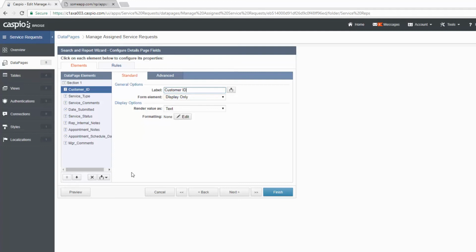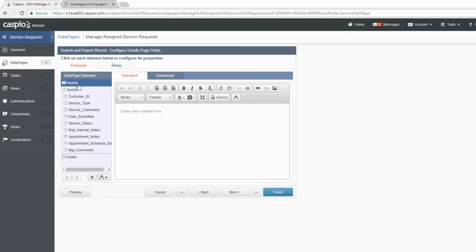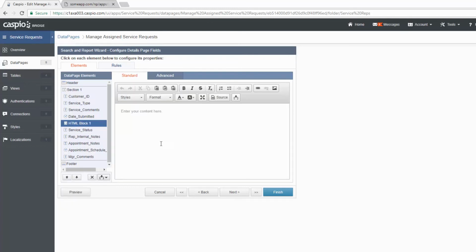The first thing I'm going to do is insert a header and footer. And in the header, which is above my details view, I just want to add a simple heading. Let's call it request details. And again, we're going to highlight that and change the format to heading 2, just so we can have a nice heading in the details view. Let's add an HTML block above the service status. So I'm going to insert an HTML block, and very simply, just like before, we can put internal notes, highlight the text, and change to heading 2.